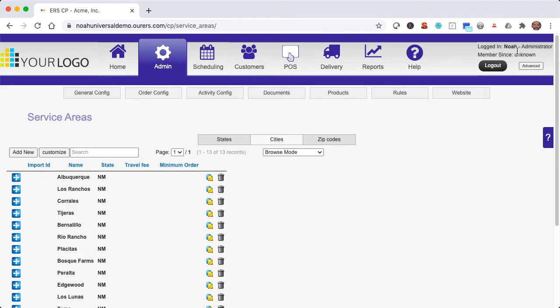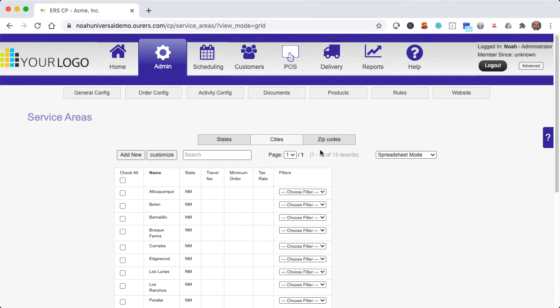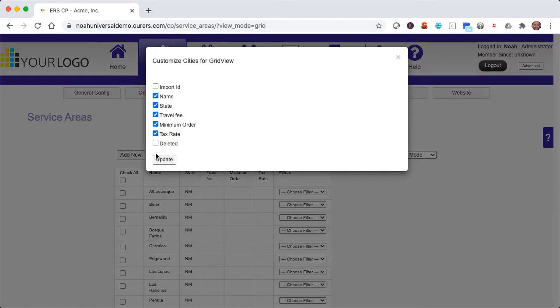So I'm going to go ahead and enter spreadsheet mode so that I can make edits from this screen rather than having to click into each individual entry. And if you don't see travel fee on this screen, remember you can click customize to make it show up in here. And remember, you can always do that in any part of the system.